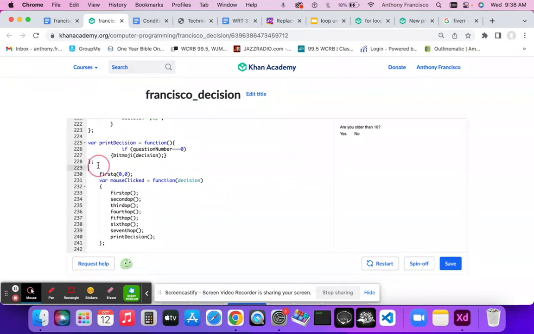And this is really where the actual decision tree is printed. As you can see, we print the first question right here, 0, 0, and underneath we have a mouse clicked function to check where the user clicks on the mouse. So I can click yes here. Are you a musician? Yes. So this is the first option, the second option, third option.